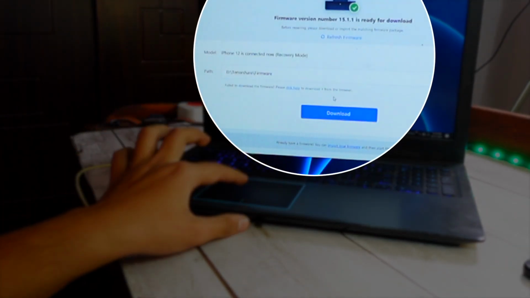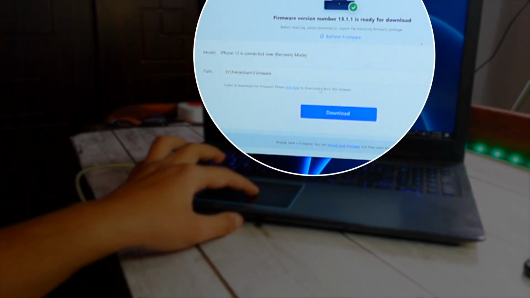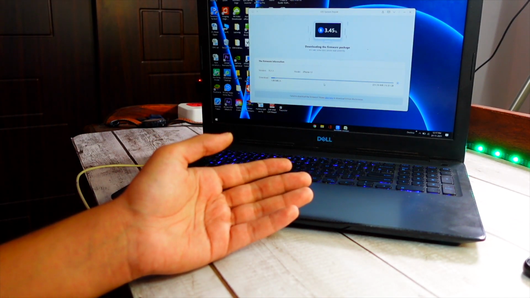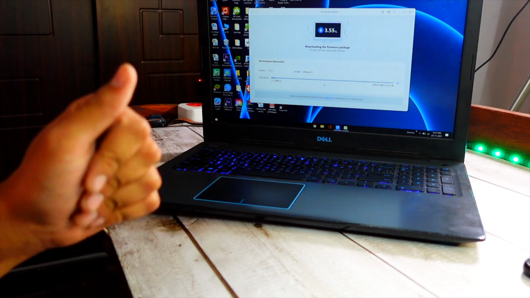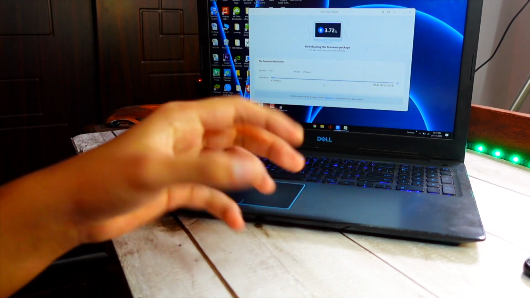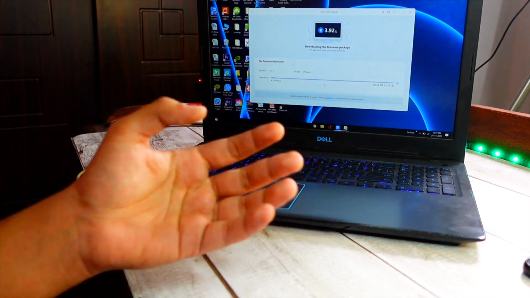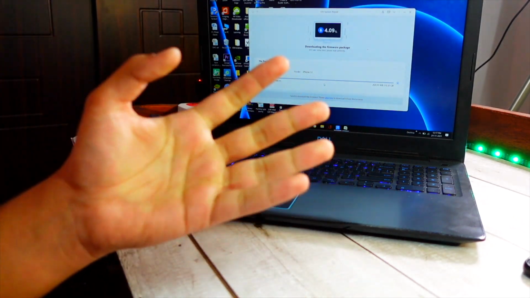connected, and you have to select the path where you want to drop the firmware. You can click on download, and it will start downloading the firmware for you. It will take a while, and after doing it, it will start repairing, and after the repairing process ends, hopefully your device will be rebooted and will work normally as it was working earlier.